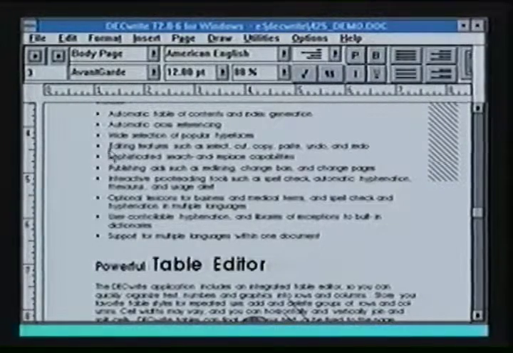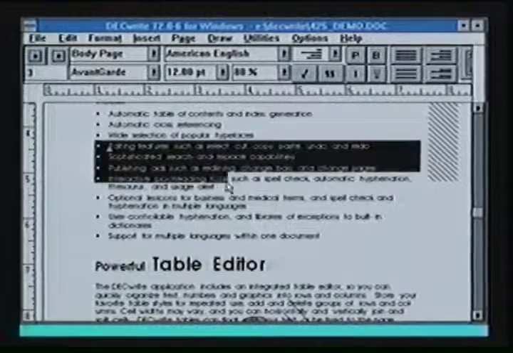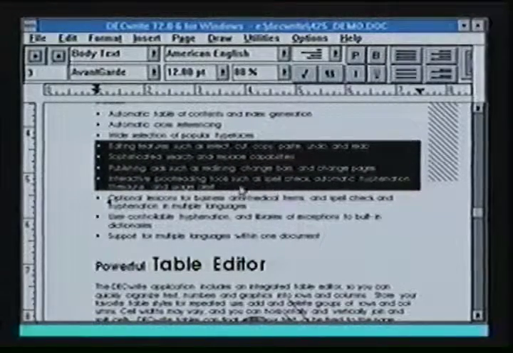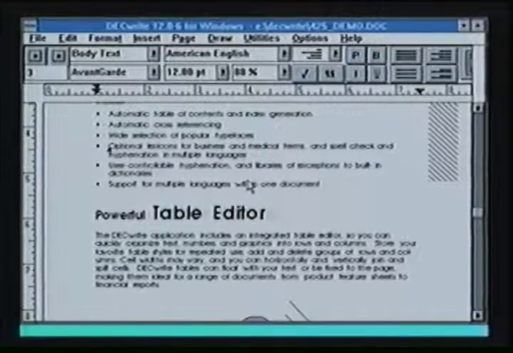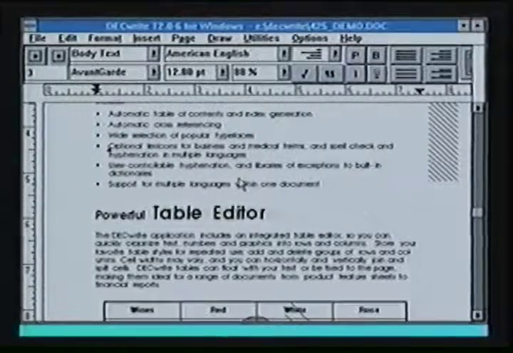Here we have a list. If I'd like to delete some information with DeckWrite, I can use my mouse or I can simply hit the delete key on my keyboard, and notice how DeckWrite repaginates for me automatically.